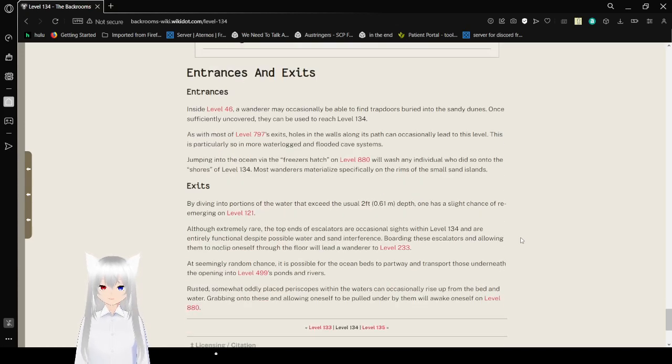Entrances and exits. Entrances. Inside level 46, a water medication should be able to find trapdoors buried into the sandy dunes. Once sufficiently uncovered, they can be used to reach level 134. As with most of level 797's exits, holes in the walls along its path can occasionally lead to this level. This is particularly so in more waterlogged and flooded cave systems.